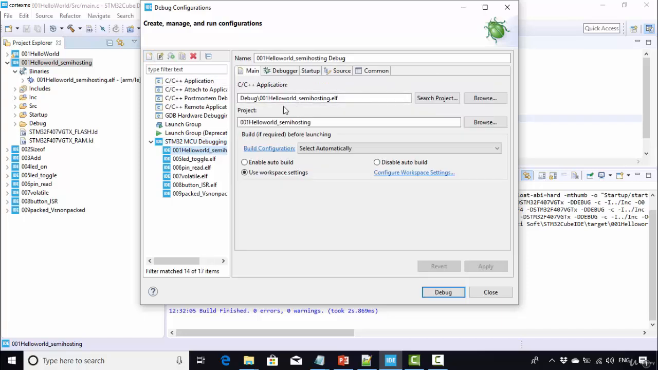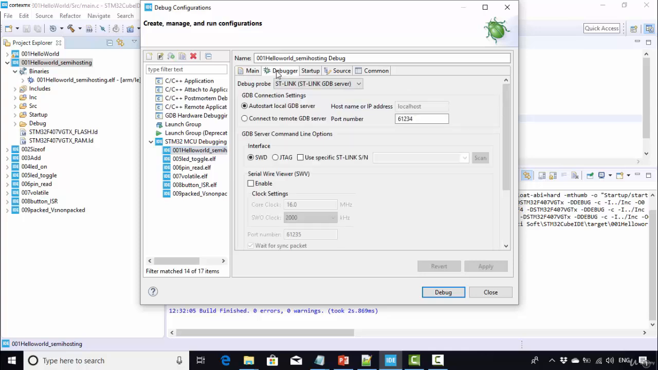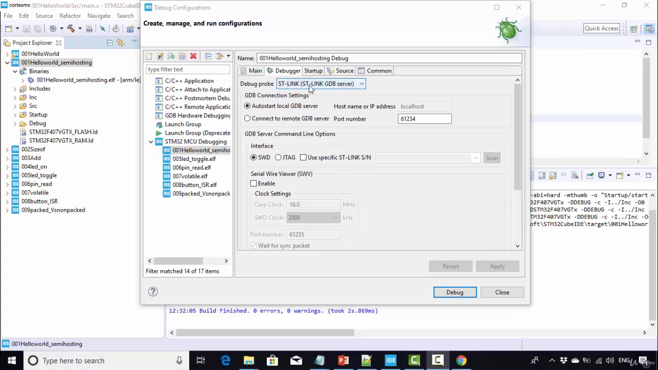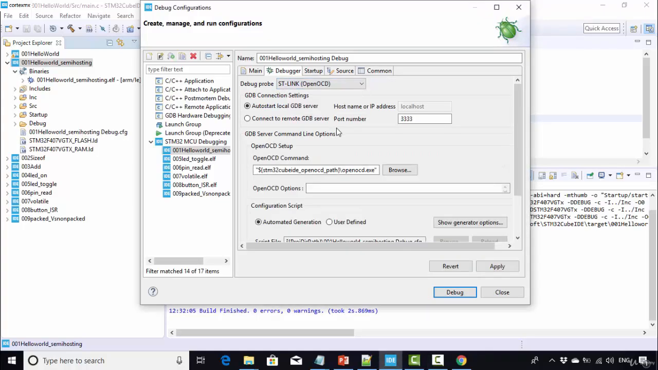So now we are going to create a debug configuration for our .elf file. Here in the debugger tab, you have to change the debug probe or debug software. Earlier we used ST-Link, right? That is actually the default one for STM32CubeIDE. Now you have to change this to OpenOCD. So that is the first change you have to do, change the debugger.